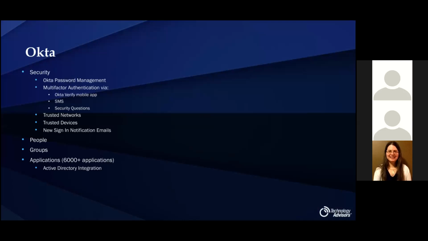So within Okta, or really most of these sign-on services, you can have enhanced security. Some of the things I'm going to show today are advanced password management and multi-factor authentication. Okta has a pretty cool application you can get on your phone that will provide you with the number you have to enter, and we'll see that in a little bit. Or SMS multi-factor authentication, or security questions. And they have some other options we'll take a look at once we dive into Okta.